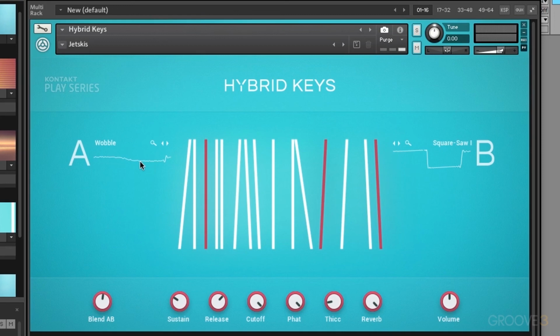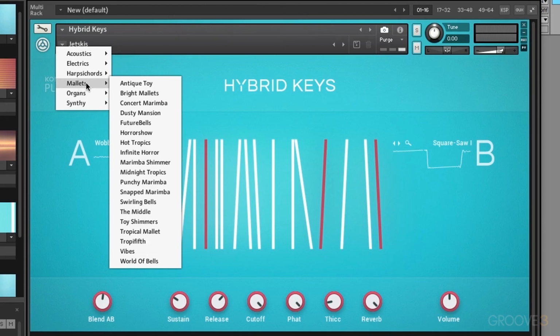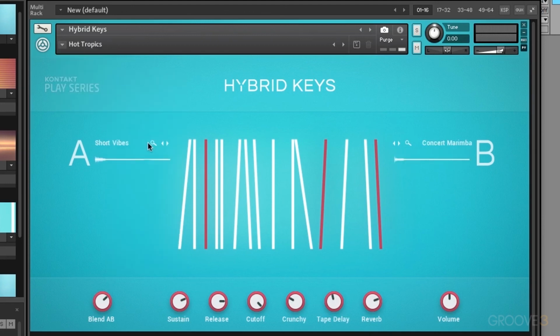So now that I've showed you off the basic presets of this device, let's go ahead and cover how I would customize a patch whenever I was using the hybrid keys instrument. So let's pick a random sound here. Let's go down and maybe choose something like the mallets. And let's do Hot Tropics, for example. So that sounds like this.